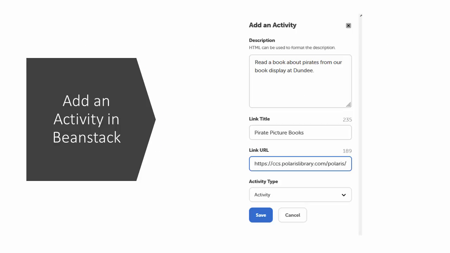If you use Beanstack, you can paste the URL into the text box labeled Link URL when you add an activity. This has been a tutorial on querying titles by subject and statistical code. If you have any questions, contact help at ccslib.org.